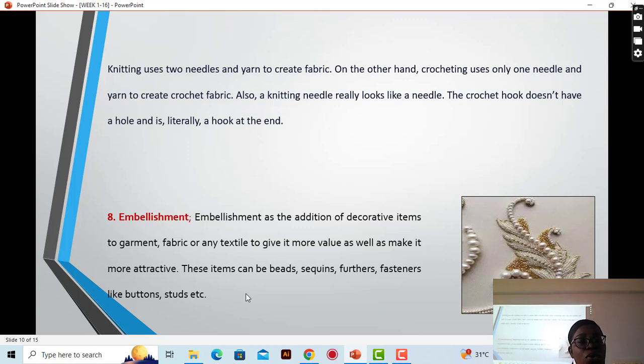That is its purpose. In any case where fasteners are used for decorative stuff, they are not playing a functional role, so you can use them for embellishment. Okay, so you can see some examples there. All right, should we move on?